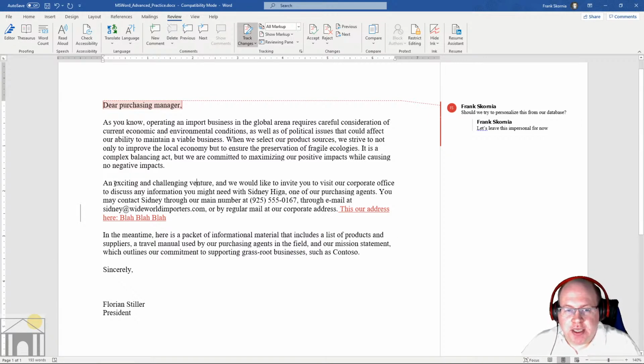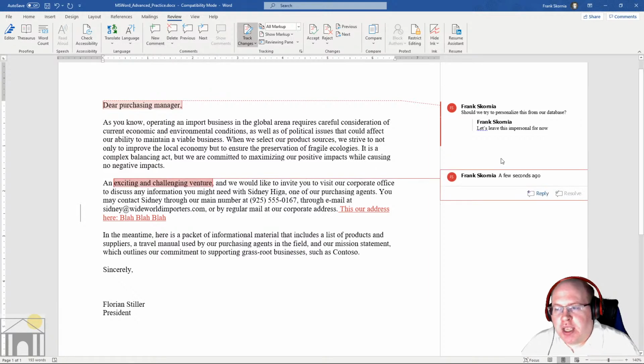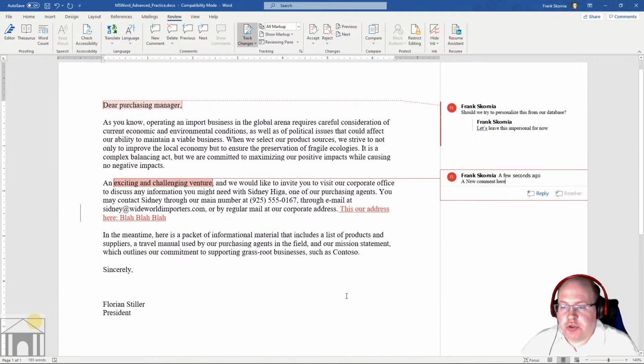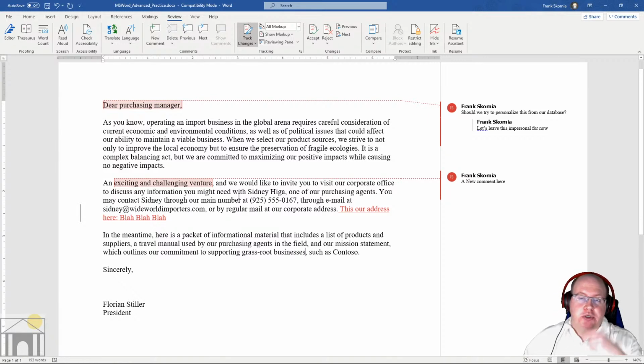Adding a comment is really easy. What you do is you highlight what you want to comment about, and you just come up and select new comment, and then it creates this new section over in the bar where I can start typing a new comment here. Enter. You can do everything that you want to do, and then you just click back in your document to continue working on it. So that is the track changes system that works in Microsoft Word.